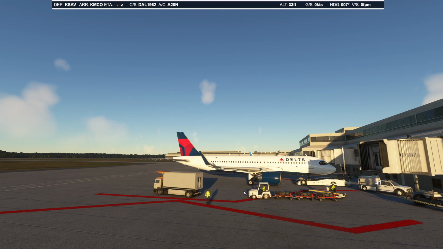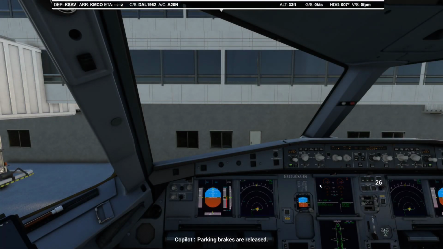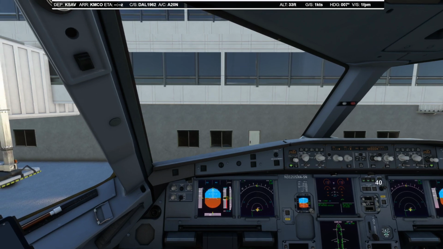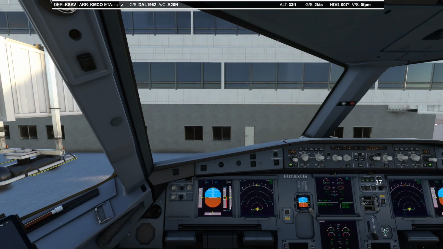I guess that animation is not going to work. We're cleared for start and push. Okay, cleared for push and start. Please release parking brake. Let's go ahead, release our parking brakes. Why is that not working? Okay, parking brakes are released. There you go. Commencing pushback. You can start the engines in sequence. So once the pushback starts, we are going to start our right engine first.